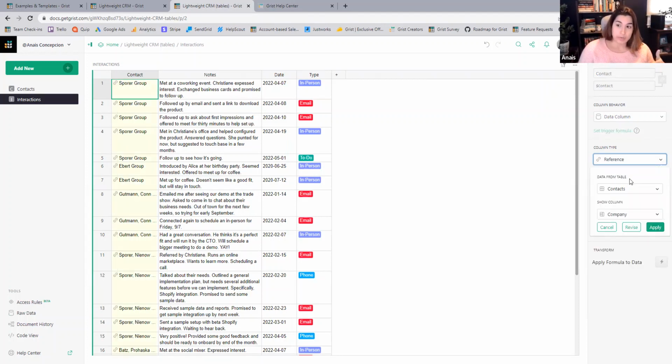So when configuring a reference column, you want to say what table you are referencing. In this case, the only other table is contacts, though you can reference the same table. There are some use cases for that. And when you are referencing a record or a row in another table, you're referencing the entire record and you're choosing which column to show.